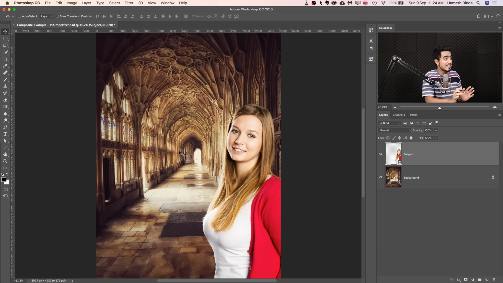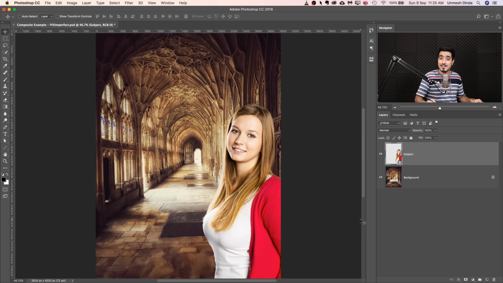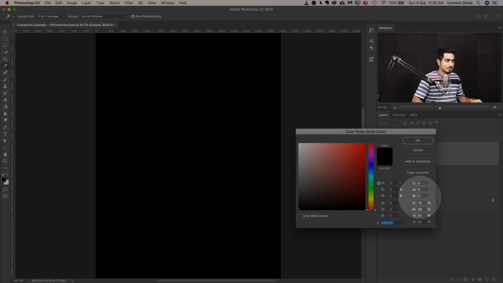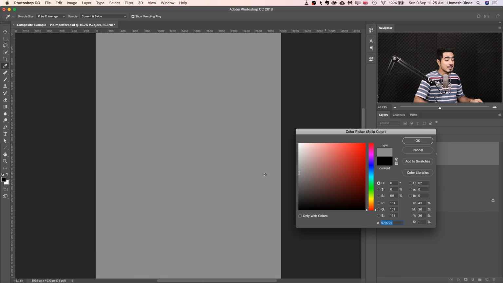To make it look as if she's already in that background, first, we need to match the brightness or the luminosity. To do that, first let's create a luminosity check layer. And how do we do that? Create a solid color adjustment layer. Choose anything with saturation 0, which means it can be white, gray, or black. It doesn't really matter. Hit OK.